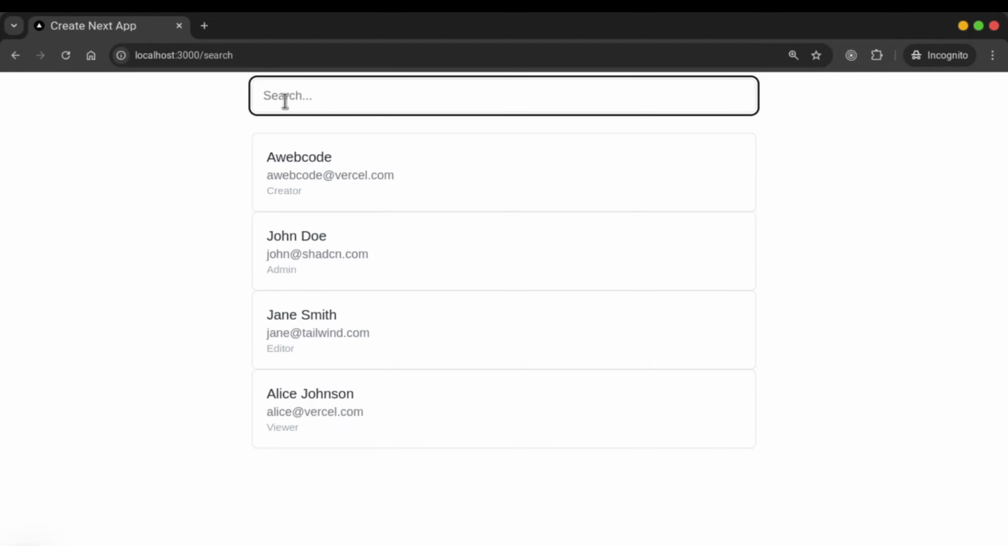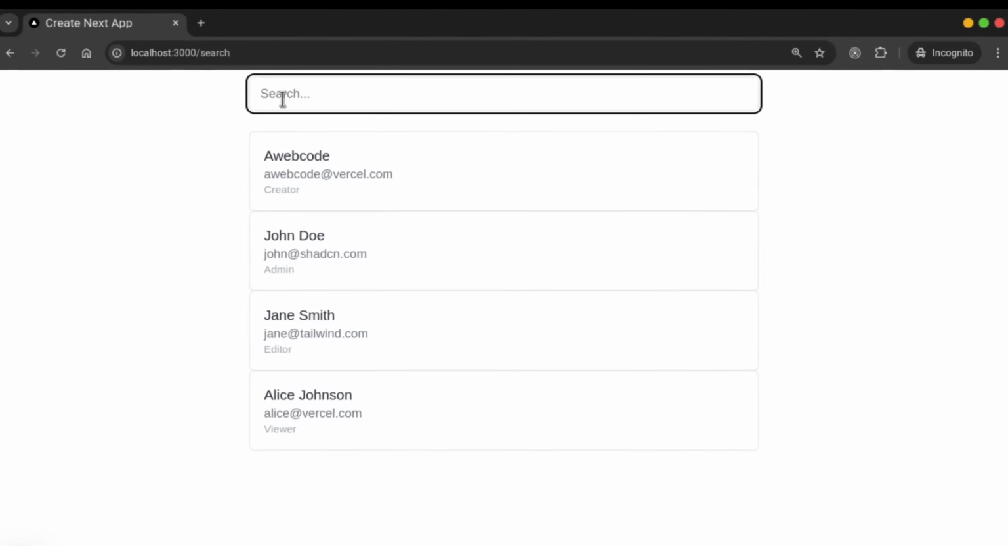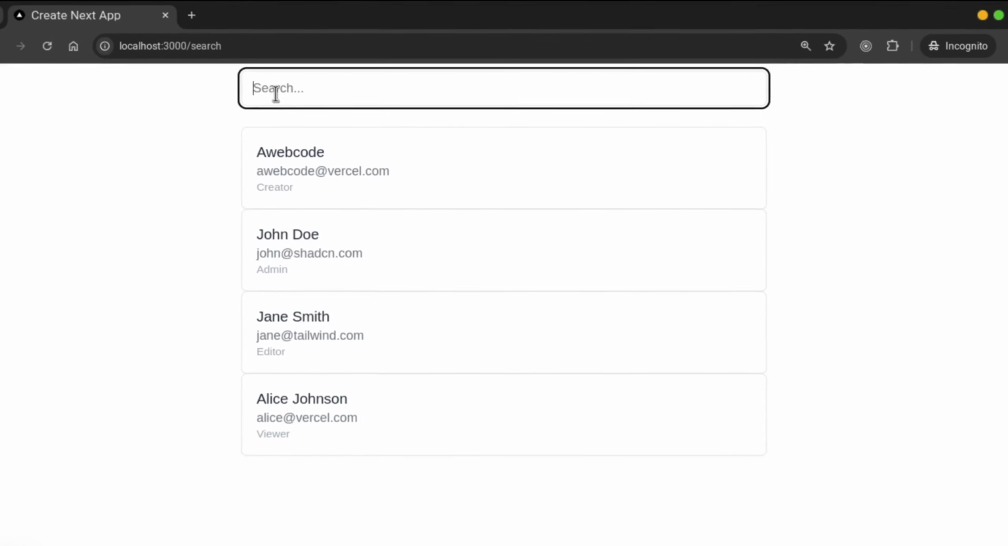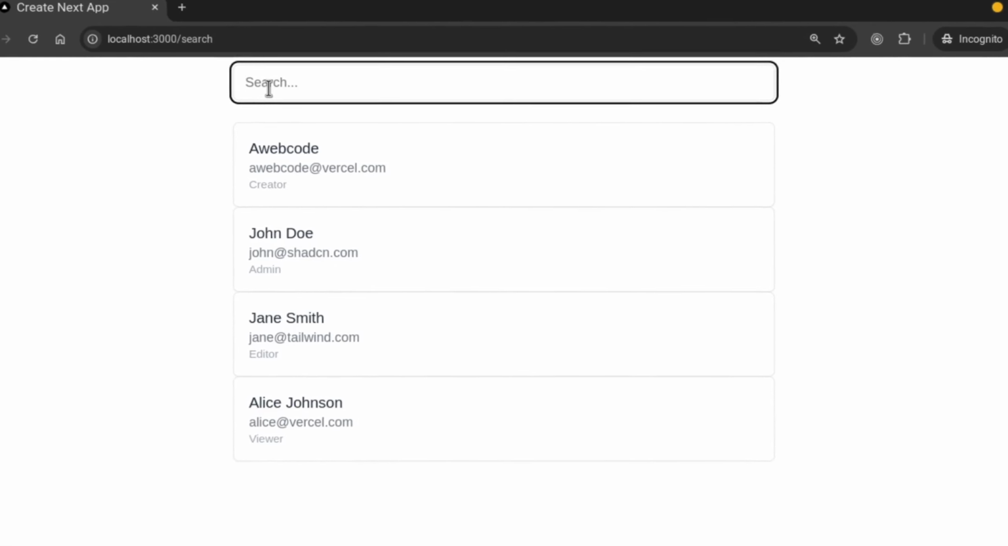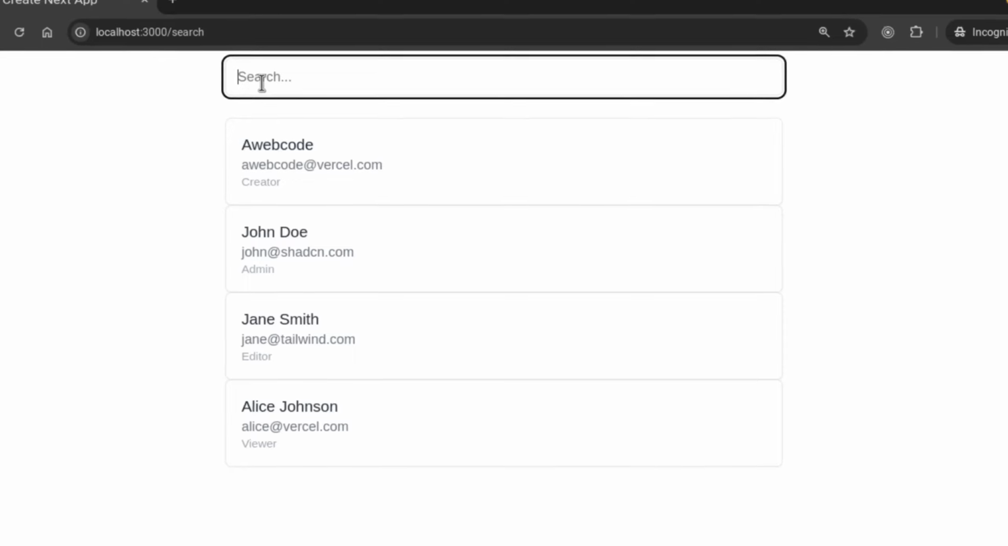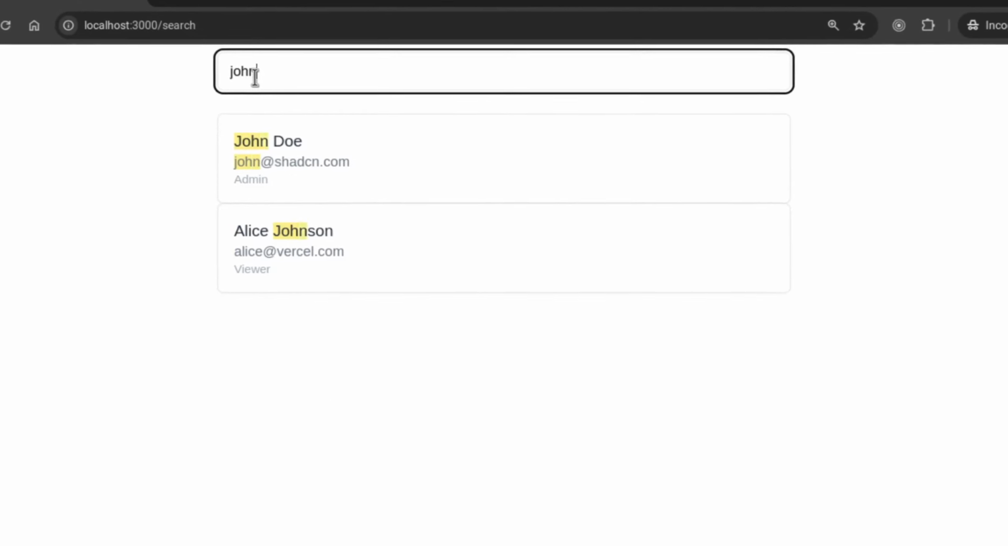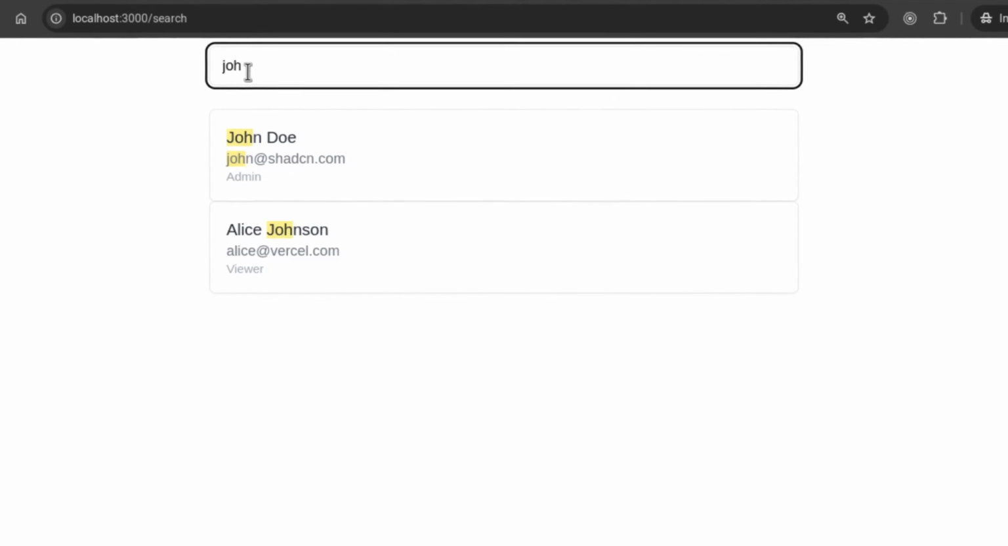Search functionality is the most important part of every React or Next.js application. So everywhere we need search functionality. For that I have created a dynamic search functionality, something like this, and it marks the selected item.